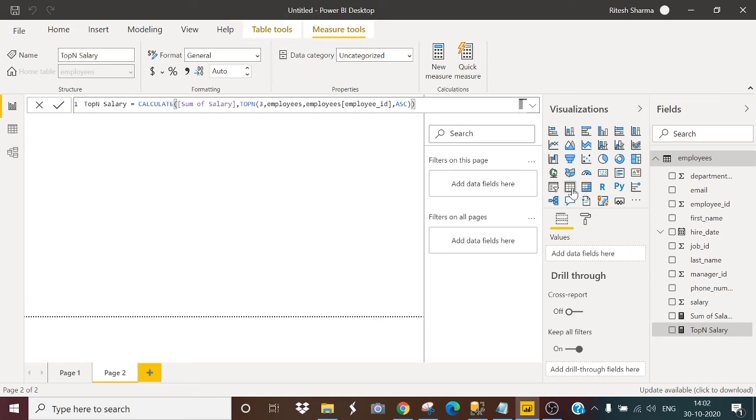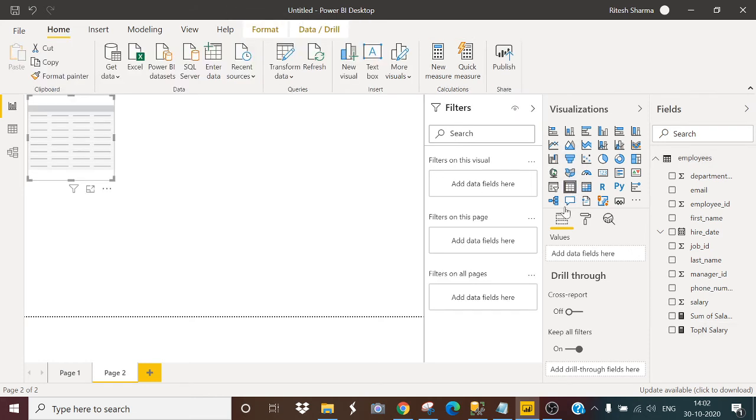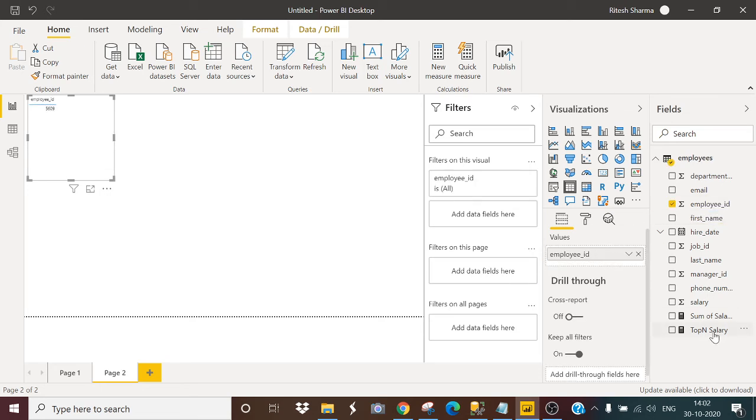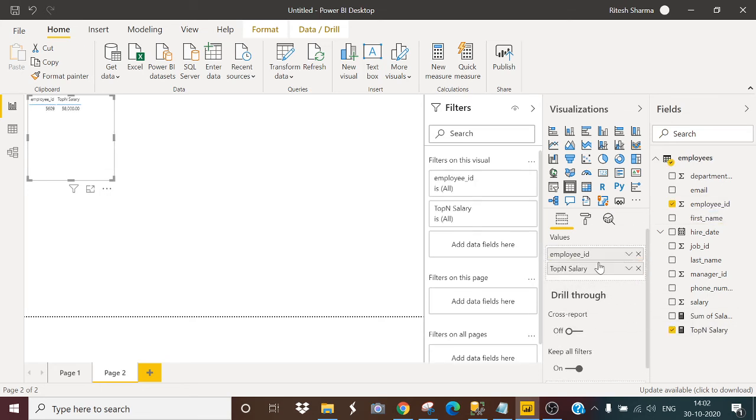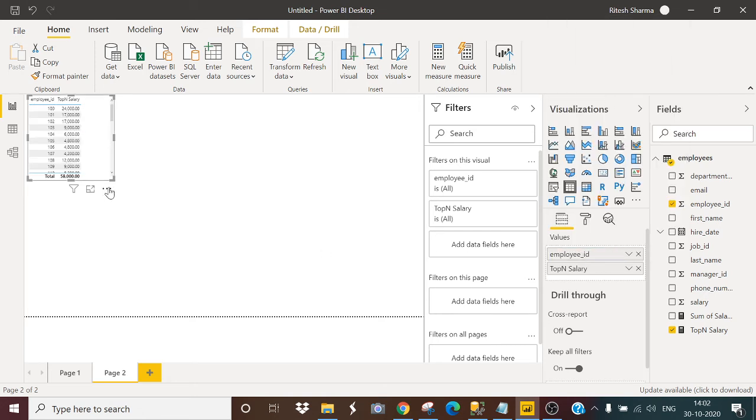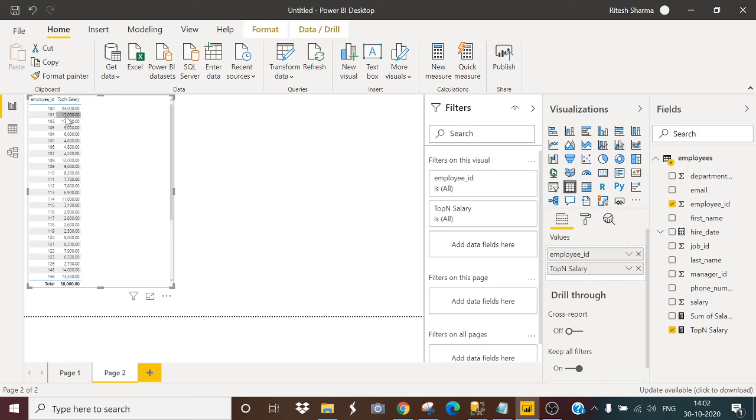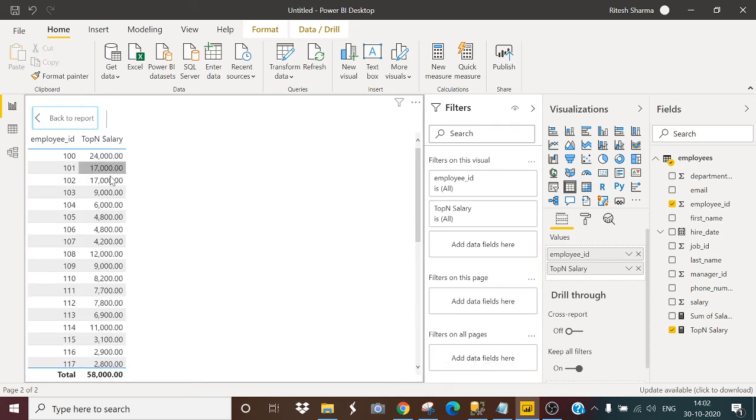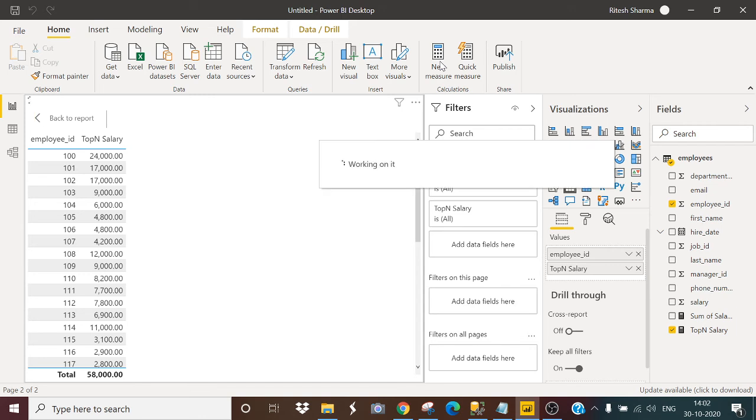Just take a table visual from here again and take the employee ID. Okay, and take the top n salary. Okay, just click Don't summarize from here, and here you can see that it is also displaying me the top n salary. But now suppose you want to highlight these top 3 results, so how can you do that? So again I will create a new measure from here.